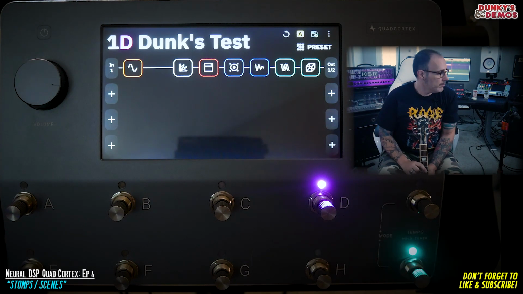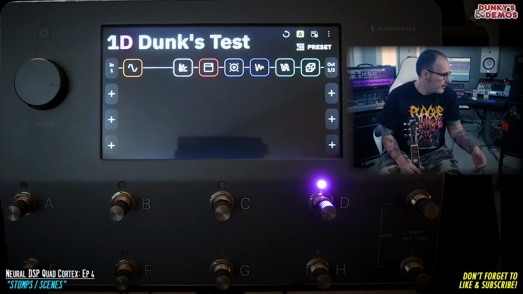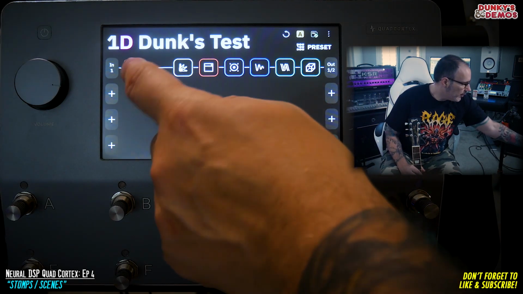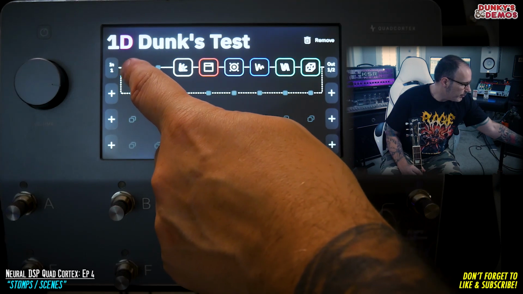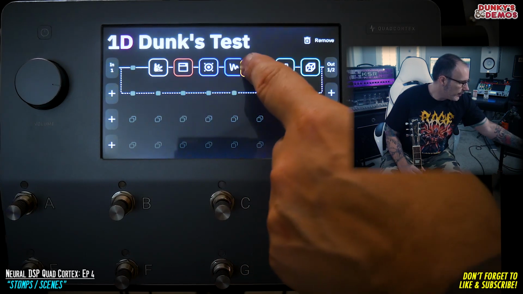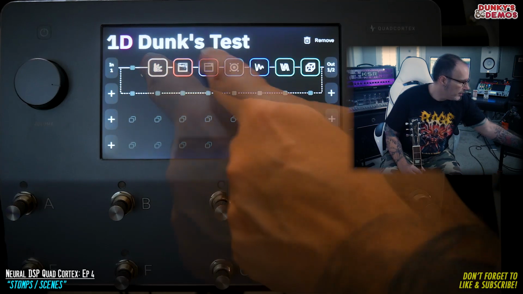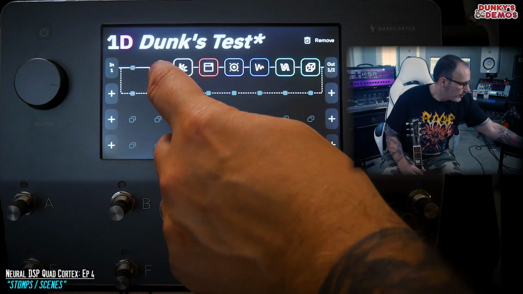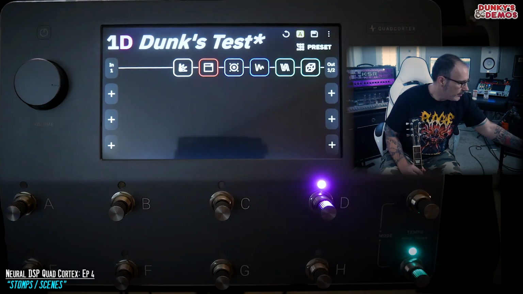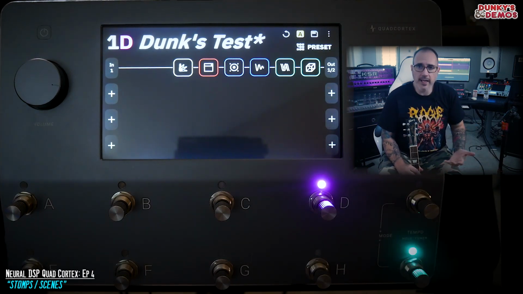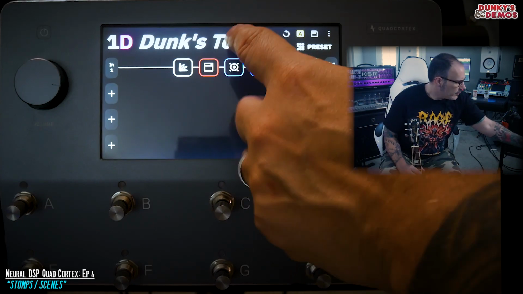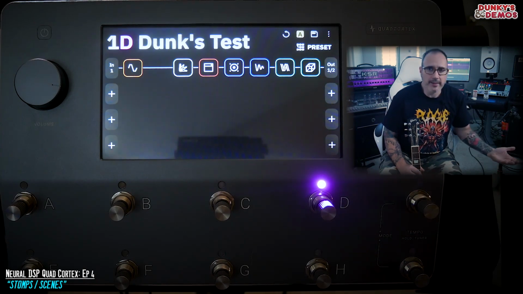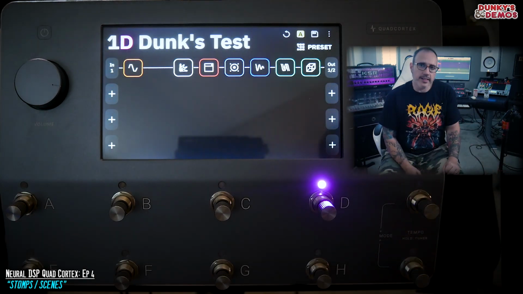But wait a minute, you say. We didn't learn how to delete stuff or move it. So simple. If you decide, I don't want this overdrive here, I want to move it somewhere else, just press and hold, and you can move it anywhere you want. The blocks reposition themselves. Or if you decide, I want to get rid of it, watch up in the right-hand corner, you press and hold, and you just drag it to remove. It is gone. If you decide, I'm a hoser, I didn't really want to do that, just tap again on the name of your preset and go back to that, and everything is where it's supposed to be.